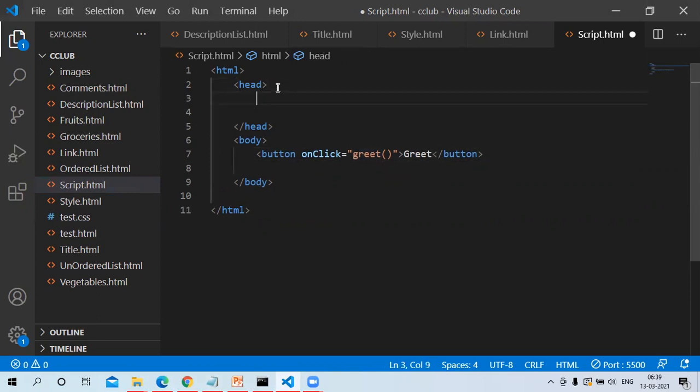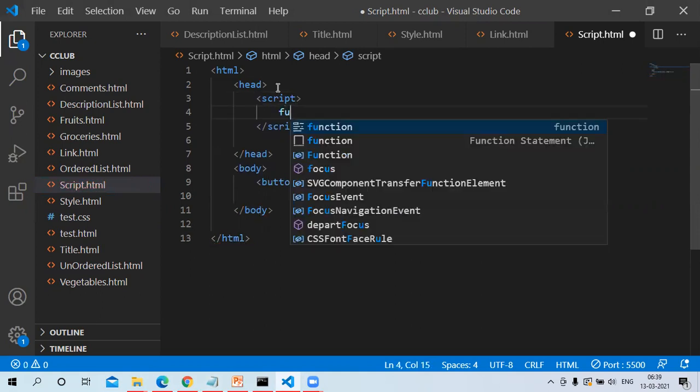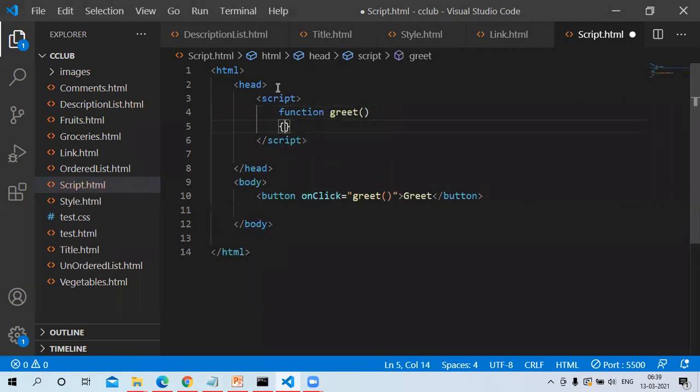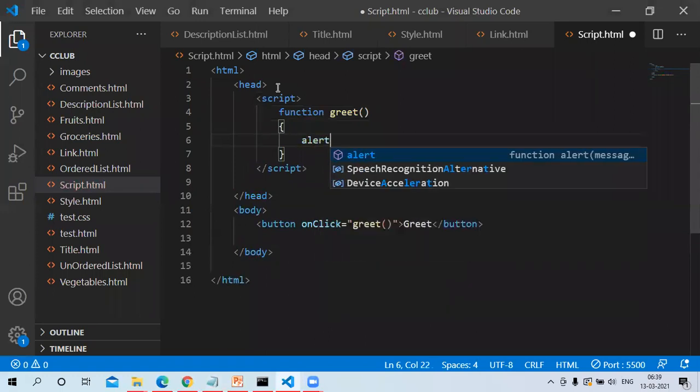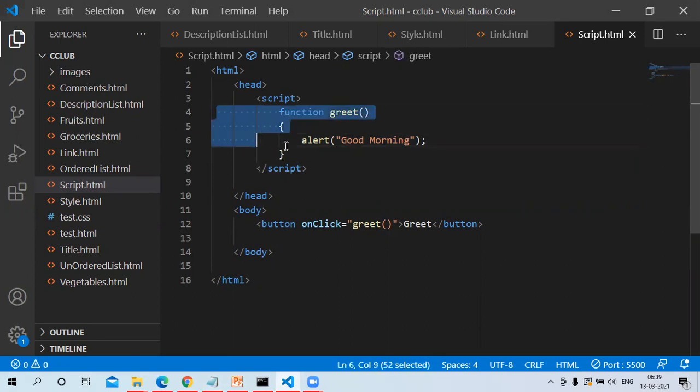So I am going to write that function here. First, I will have a script tag. Within that, I will write a function called as greet. And within that, I'll write alert good morning. So please note that this script tag has to be used within this head section here. And then we have to write the JavaScript code within the script tag.